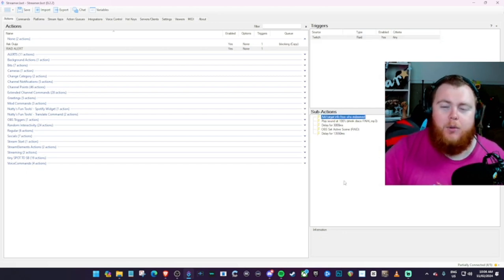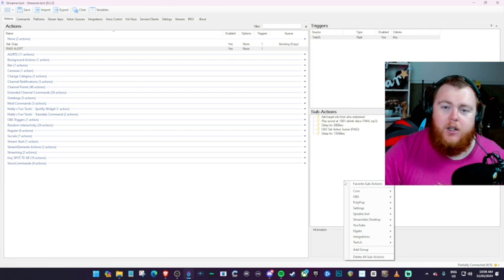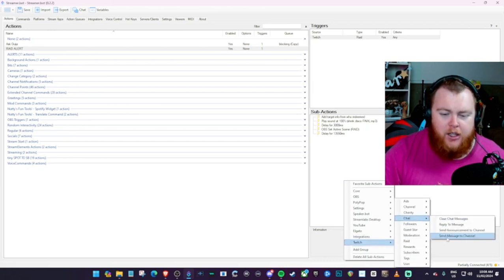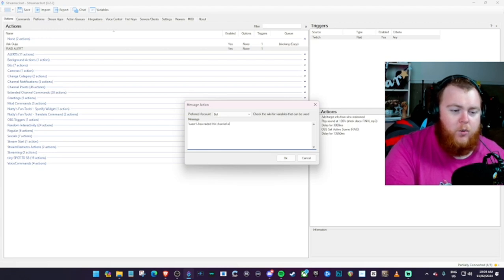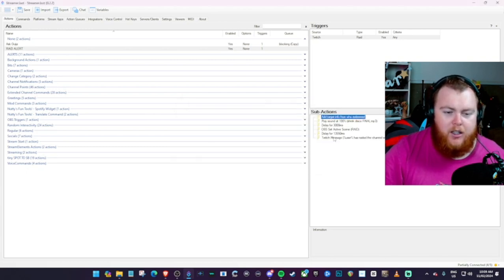All right, so the next step is I want to put a message in chat to let everyone know who this person is and how many they raided with, in case they didn't see the raid come through. So we're going to right click, go to Twitch, go to chat, and send message to chat. Now, the variables for this are percent user percent, this is the user who has raided the channel with percent viewers percent viewers. The reason you put in percent viewers is that this is going to bring up the number, and then this is the word. Once you click that, click okay, drag it up here, and then we're going to look at the delay for this.